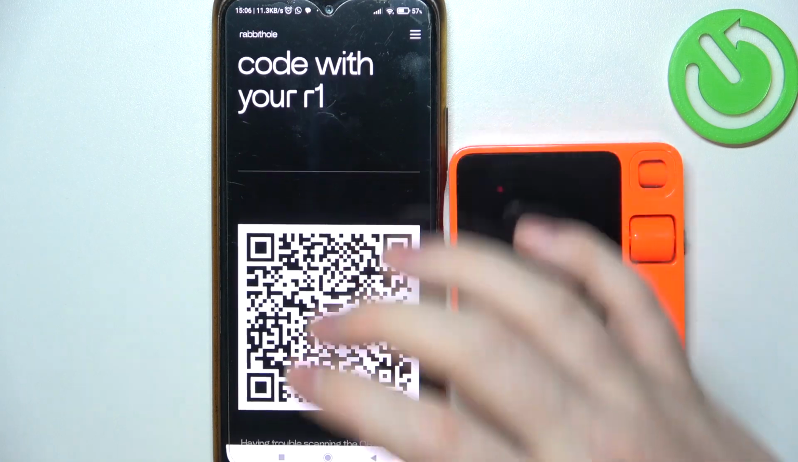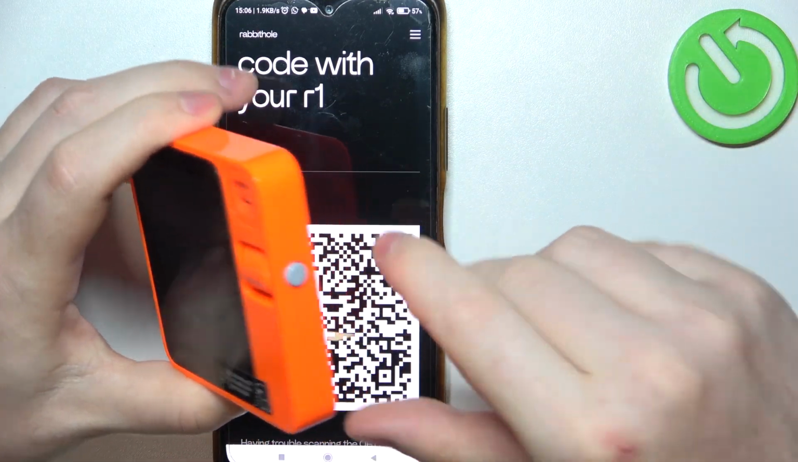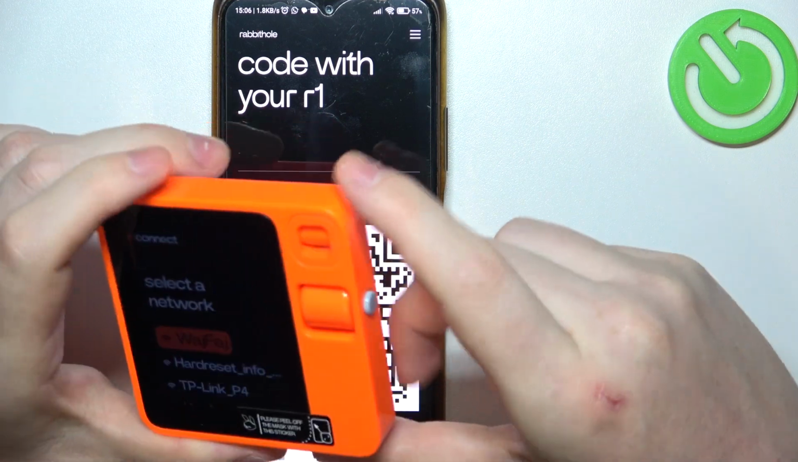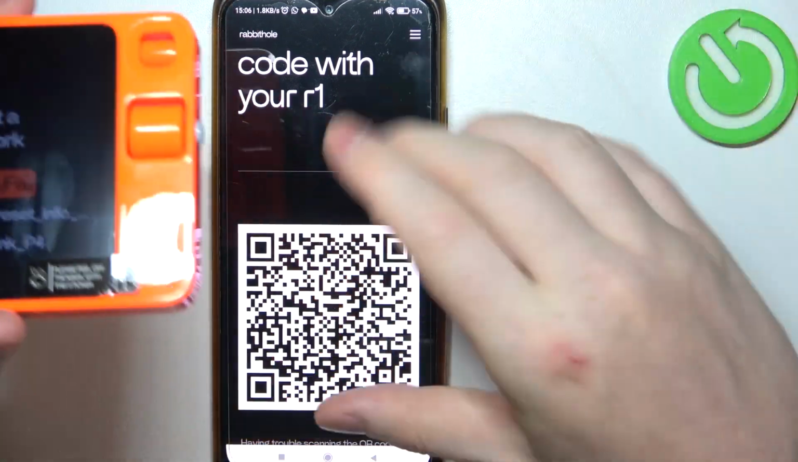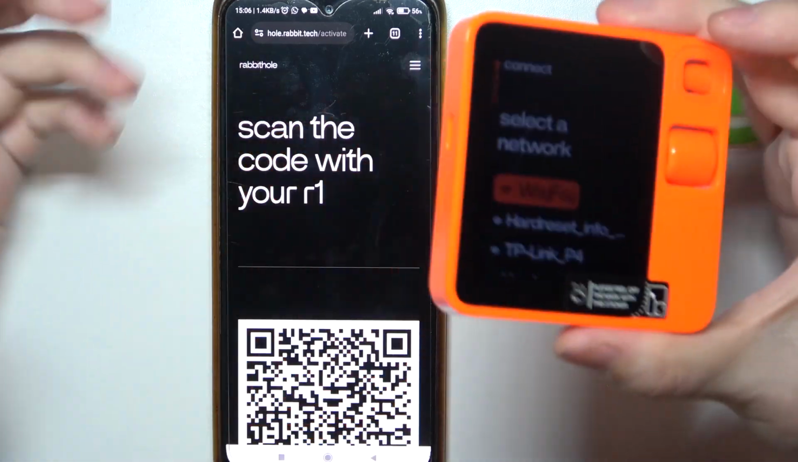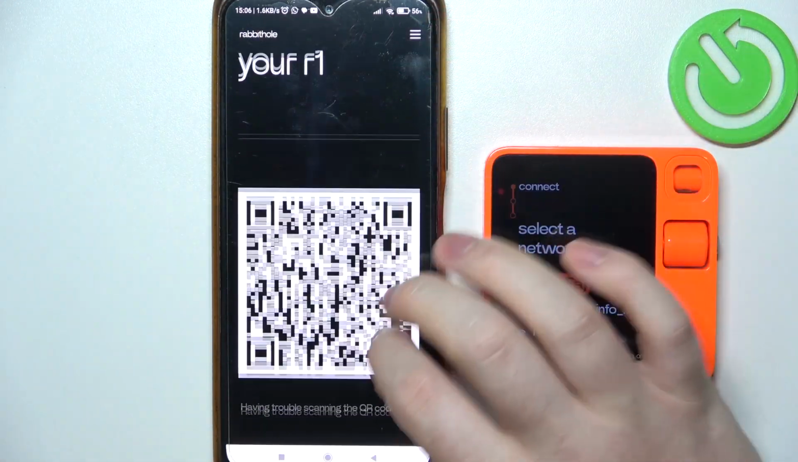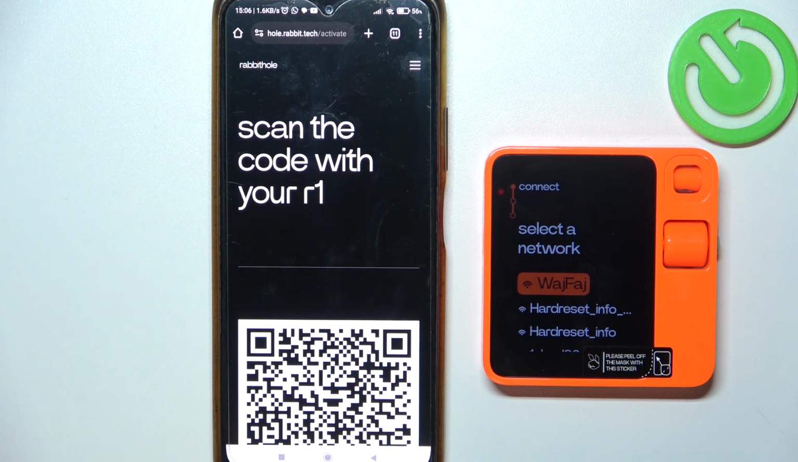Also, you need to scan the QR code. So grab your Rabbit AI device, then click on this button 2 times, and it should basically be removed already. So it's okay, never mind. So don't scan this QR code as it's for the setup. It wasn't clear. And that's it for this video.